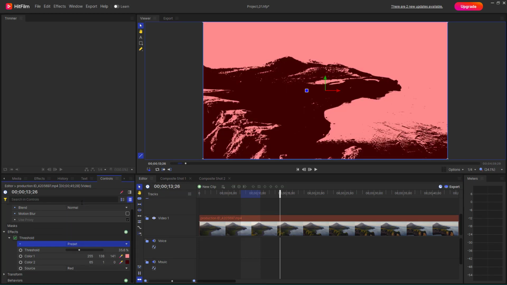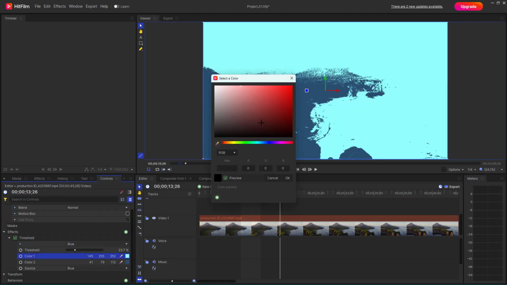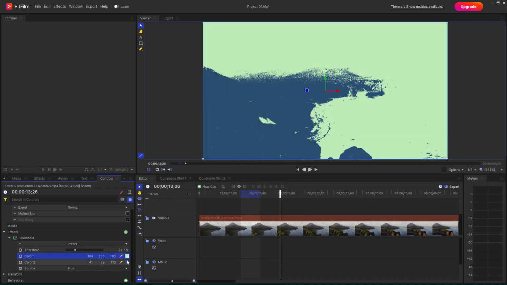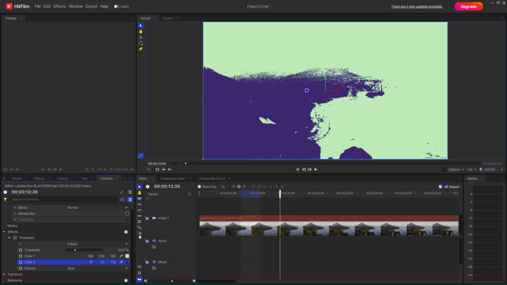Let's just go over here onto, let's say, blue, and let's say I want to change the color to, for example, a bit of green and blue. So I'm just going to choose that, or I'm going to make it, for example, a bit purple right here. So this is the layout that I have.